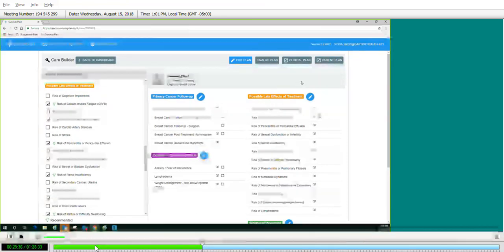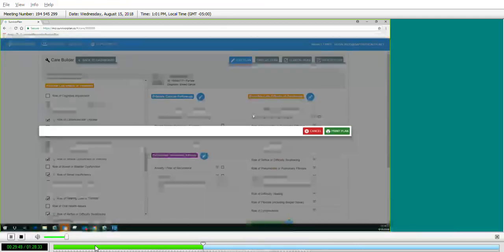Okay, and now have you folks seen what an actual survivor plan looks like once it's been completed? No, I haven't seen one. We'd love to see it. Okay. Yes, okay, let's just pull that up.